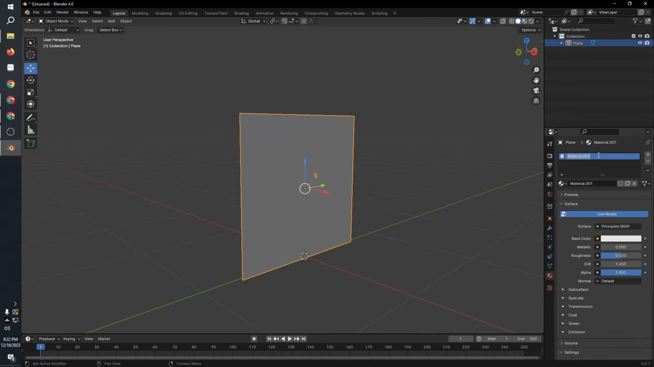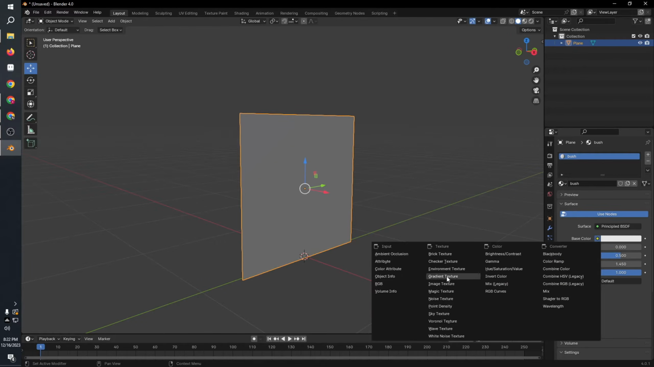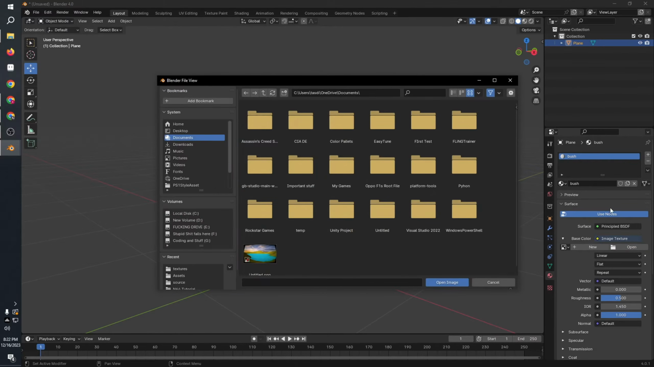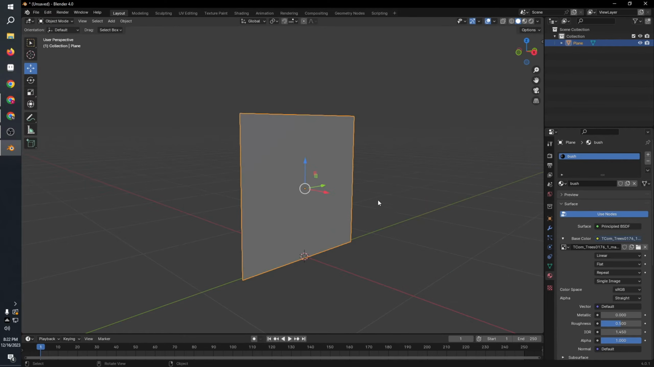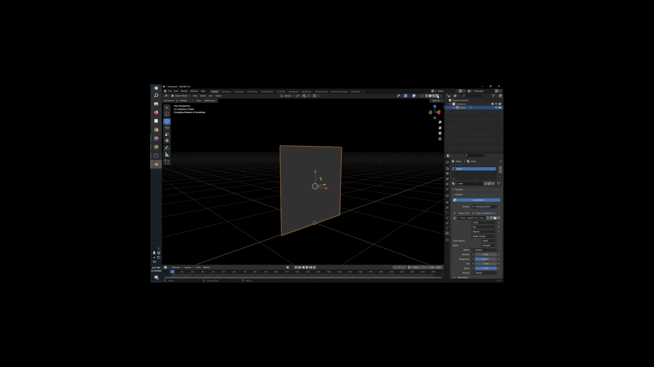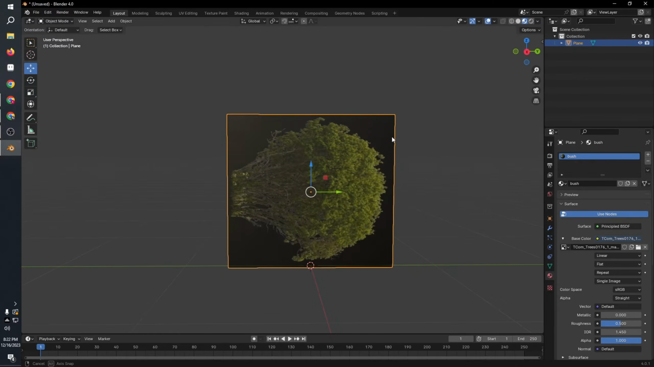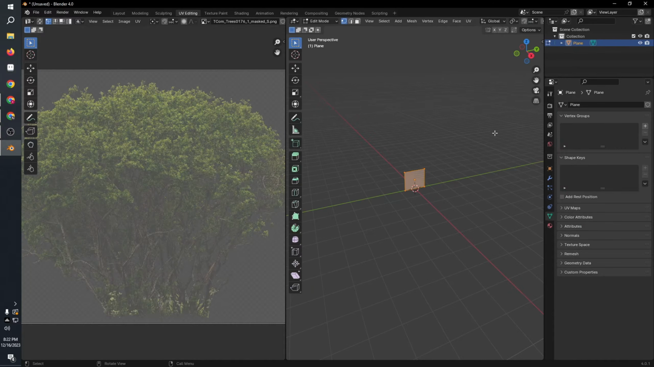Okay, time for a material. You want to add a new material, rename it so that you don't lose it, and then change the surface type to an image texture and grab one of those image textures that you downloaded. This is why I told you to download only transparent ones, because they're easier to work with. I'm going to select this bush texture. Go into material preview to look at your gorgeous bush. Okay, maybe it's not that gorgeous, but we're going to make it gorgeous.